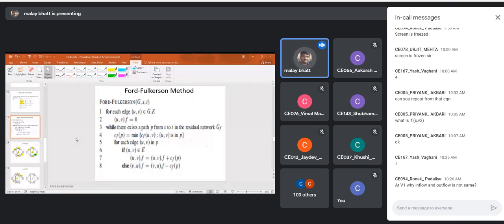So now, while there exists a path P from S to T in the residual network, we will always search for the path from source to sink in the residual network. Clear? So if there is a path, we'll find out the capacity of that path, CF of P, that is the flow value. It is the minimum of CF u comma v. So CF u comma v means what? It is the residual capacity of the edge u comma v, where u comma v is in the P.